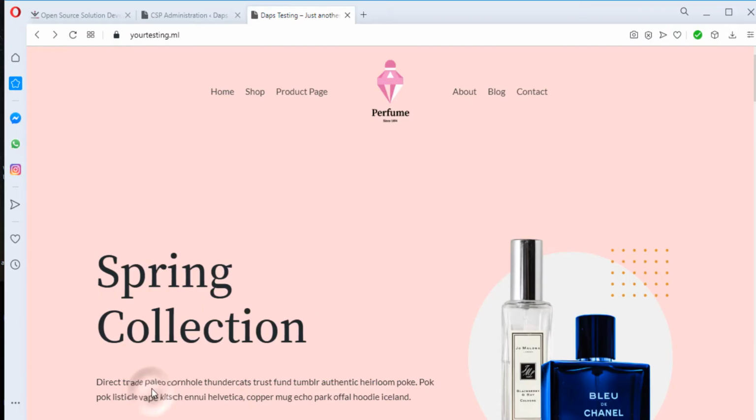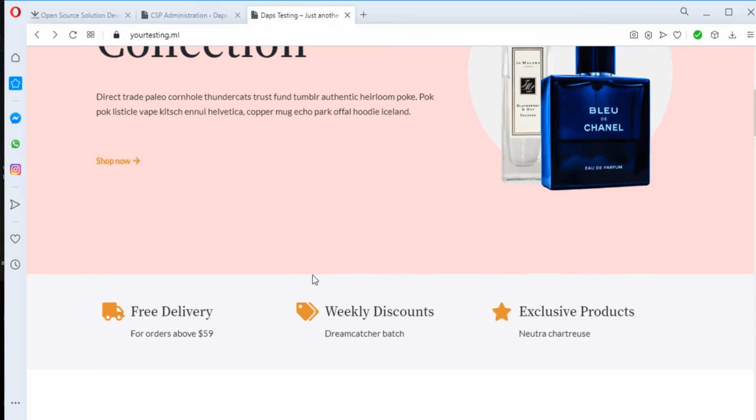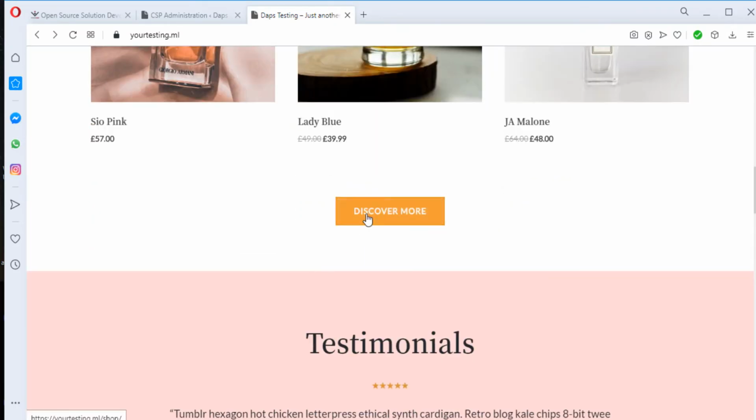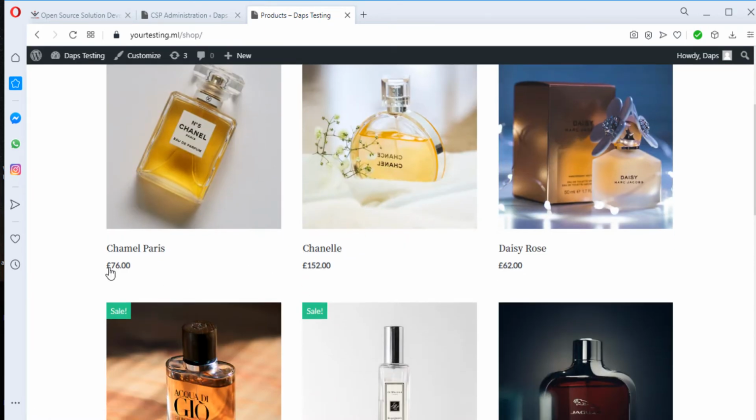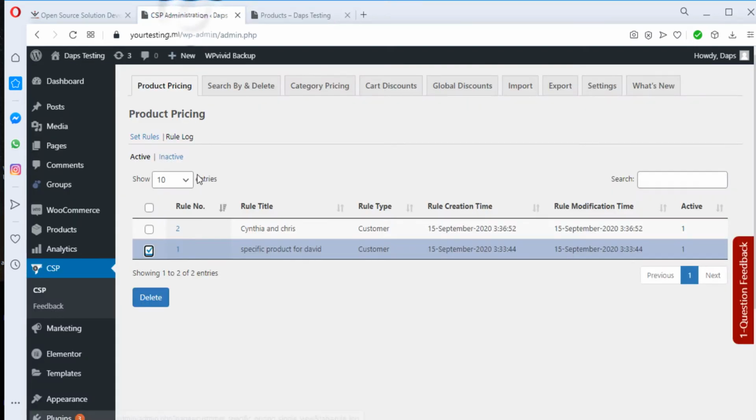So this is my store. I can just scroll down and let me go to the store proper. So you can see we've got 76 here, we have 152, we have 62 here, but David can see £1 here and £1 here. And you see that David now sees different pricing. Okay, let's say for example we want David to see a strike through, and we don't want him to just feel that's the normal pricing.